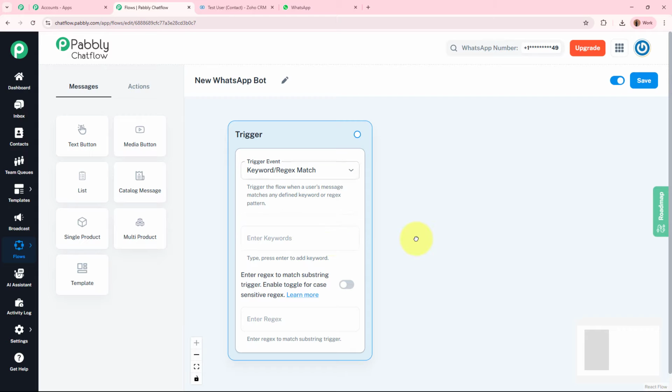So what are keywords? So let's suppose a customer sends us a message and that word is going to trigger this entire flow. So we have to add keywords right here. So let's suppose for the keywords, I'm going to add over here hello. I'm going to enter the keyword and press the enter button to save the keyword. Okay. In this manner, you can add as many keywords as you want in this first trigger.